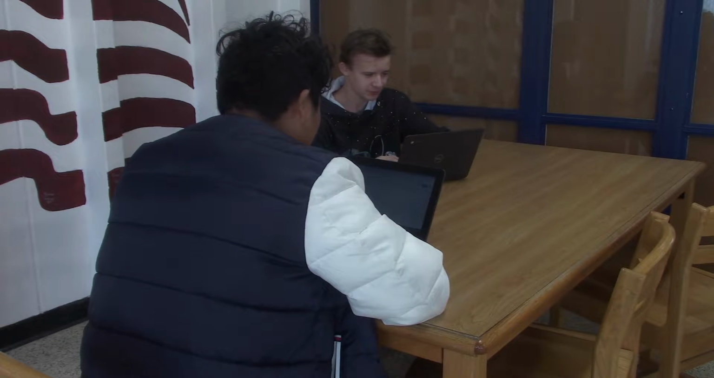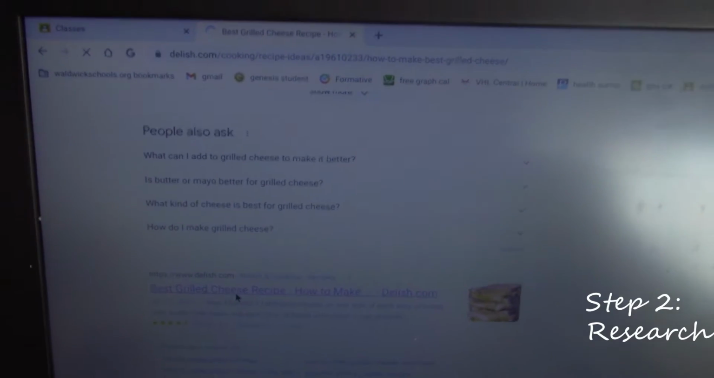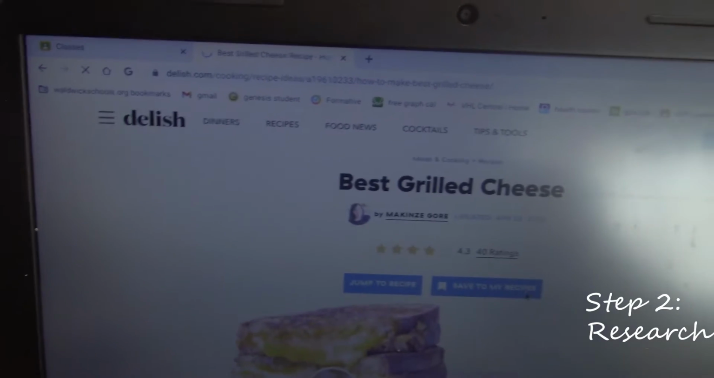Yes. Planning on what you're going to do, you have to research your audience so that you can help them as much as you can. This is an example of us doing research for a grilled cheese.